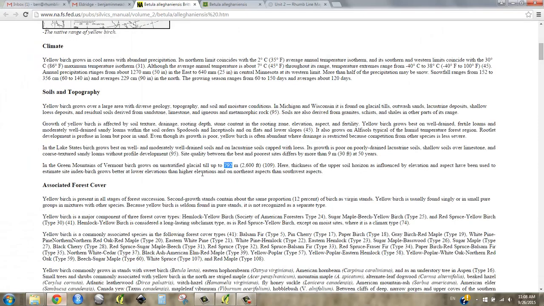If we look at our relevant literature, we'd come up with this 792 figure, which is really just a rounded version of 2600. The fact that they only have two significant digits here makes me think they rounded it to the nearest hundred. Let's just call this 800 meters, where above 800 meters will be our zero.